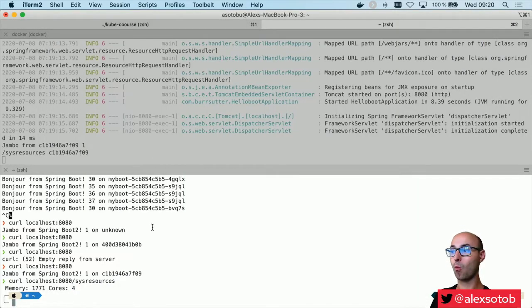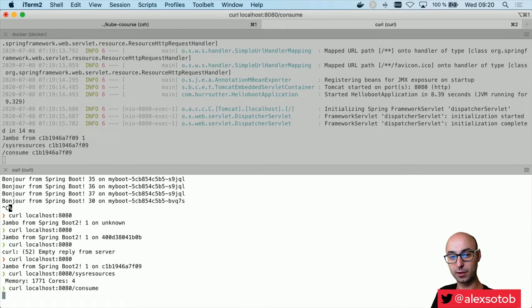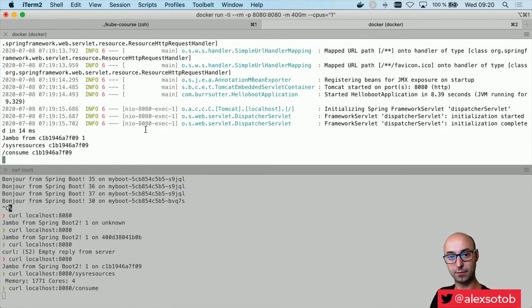So what happens when I start consuming this memory? Let's do a consume. Consume is just a method that starts generating random strings, consuming more and more memory. Let's run it. You see that it takes a lot of time, but the important things are up here. Let's wait like 1 minute.